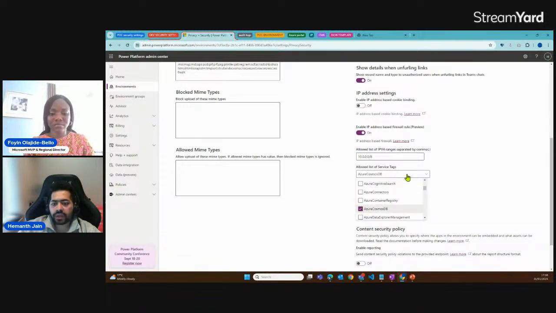And what this would mean is, even though the IP range is not listed, it can still talk to the database environment, which means it can bypass the firewall policy which we have set up on the environment, and it can still talk to our database. So by default, you can select all the service tags which can talk to our Dataverse. And then let's go to allow access for Microsoft Trusted Services.